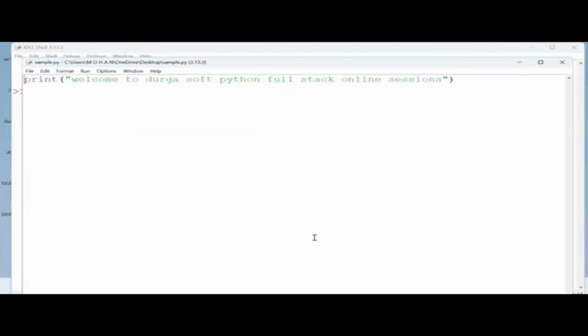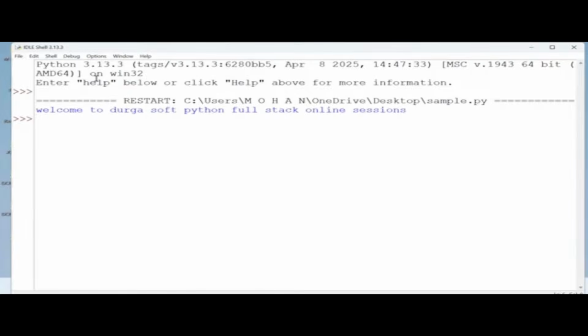Whatever we have written, simply here the Run menu is there and then Run Module. Why module? In Python, every .py file acts as a module. Module means it's one file. I'll talk about what exactly a module is later. So this module I'm going to execute. Simply click on Run and Run Module, or you can hit the F5 key from your keyboard.